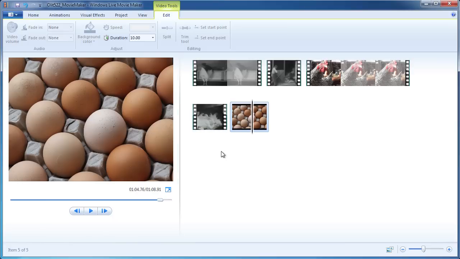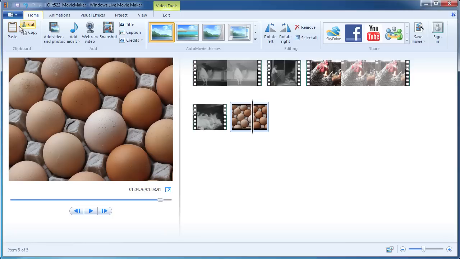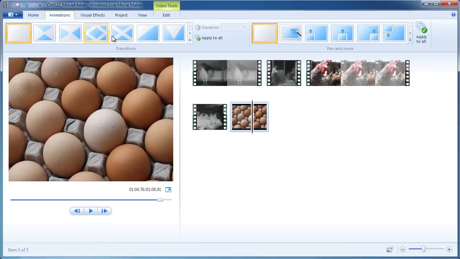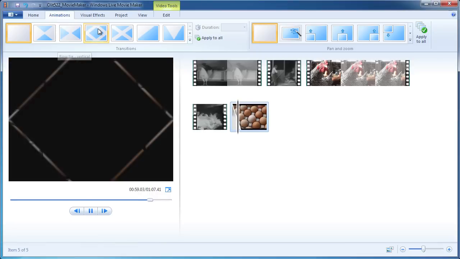Now, one of the next elements that we're interested in bringing in are transitions. We've been pretty much in this Home tab. Notice you have a number of options, saving the movie. This is where we can do our titles and credits. We'll do that in a minute. But we do have a tab here called Animations. And the animations are the fades and different transitions that we can use.